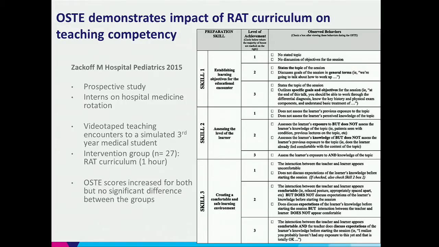So it is objective, so it's skills that are done or not done. And this looked at establishing learning objectives, assessing the level of the learner, creating the learning climate. And what they found was that OSTE scores increased for both groups. So for the group that did or didn't have the curricula, scores increased, and there was no significant difference between the groups.